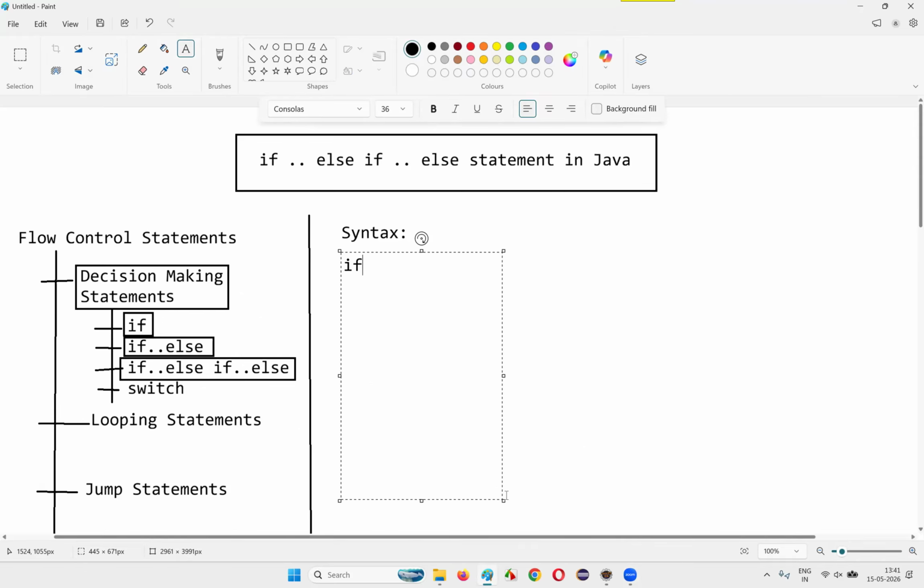First we have the if keyword followed by the circular brackets like this. Now this is the starting of the if block, and this is the ending of the if block. Inside the circular brackets, we have a condition. Now at the end of the if block, we can write the else keyword, space, again one more if, and provide the circular brackets again. So here the second condition will come.